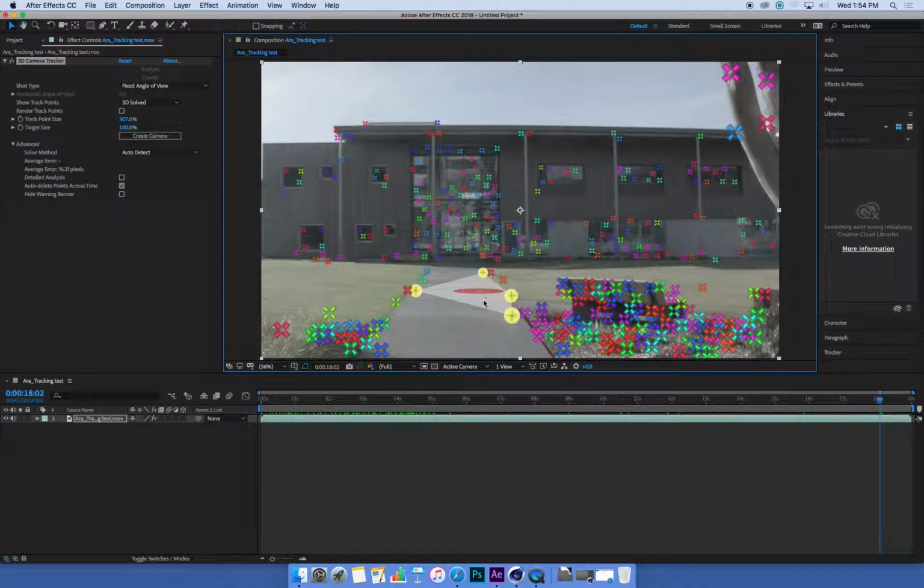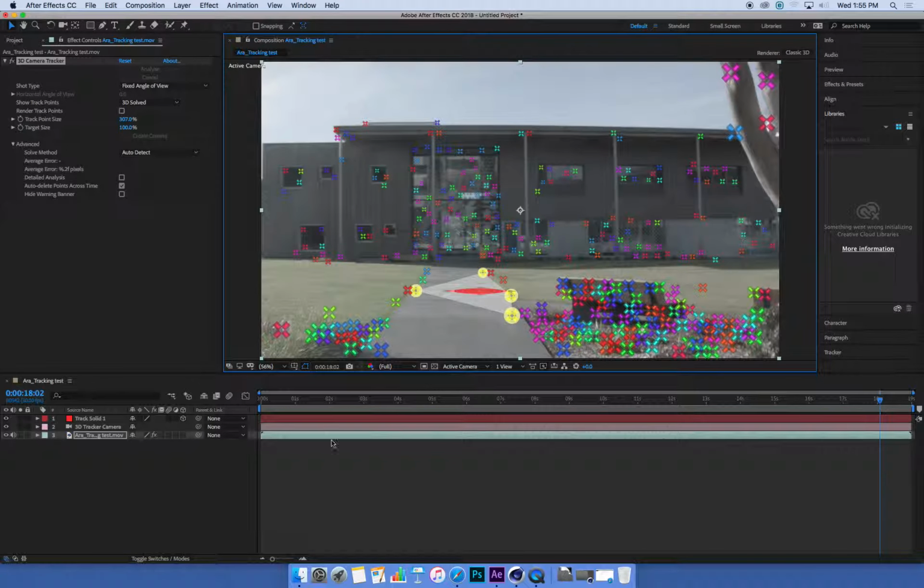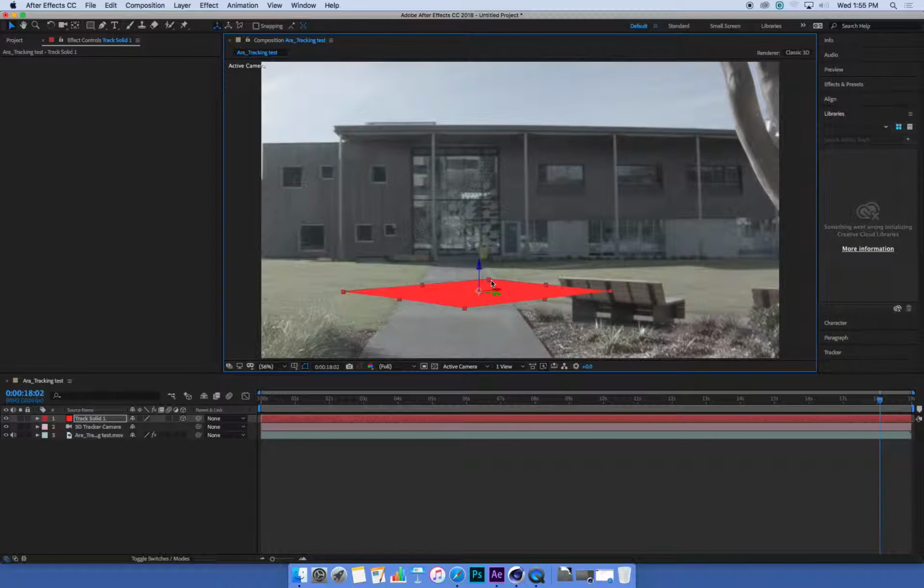Okay, so now we've told After Effects where our ground plane is and where our origin is. We want to right click that area again, and we want to create a solid and a camera. So what you should see on your timeline is we've now got a camera added to our composition, and we've got a solid. And the solid, this is the thing that's going to be visually helpful for us. It should be sitting flat on the ground, matching the perspective of the ground in our shot. And if we very carefully click and drag on one of the points on the corner of it to make it bigger, I can see it a little bit more clearly now.